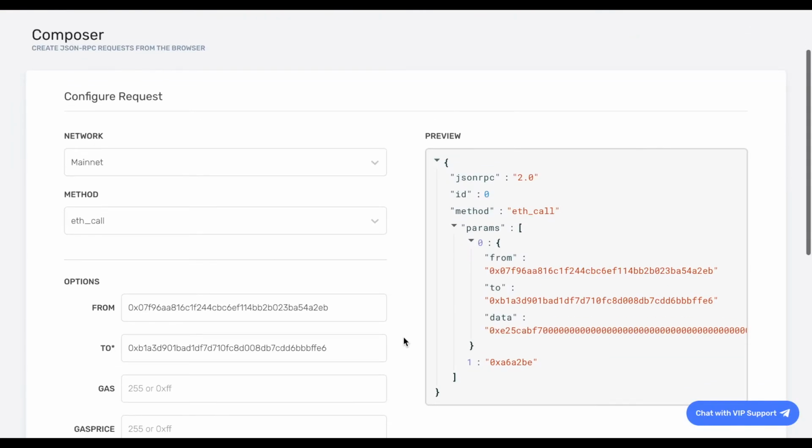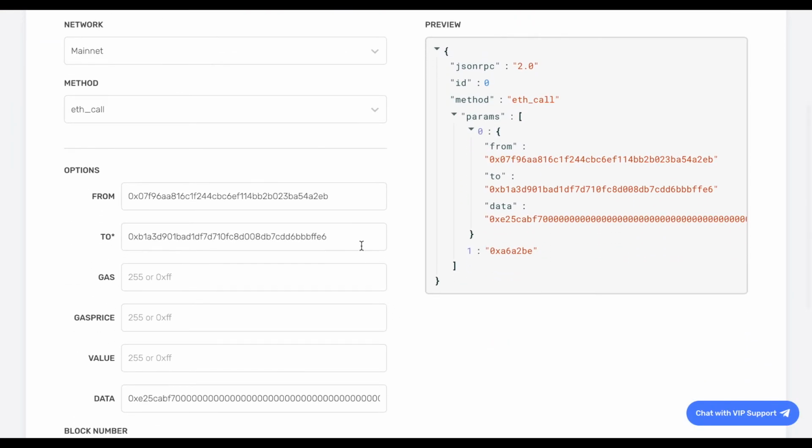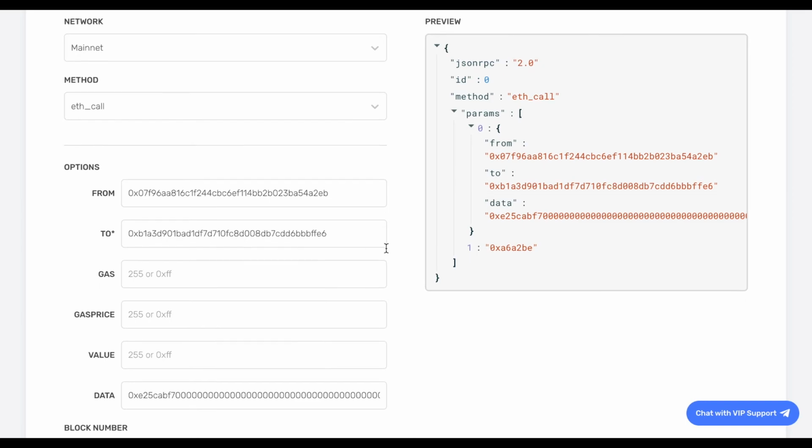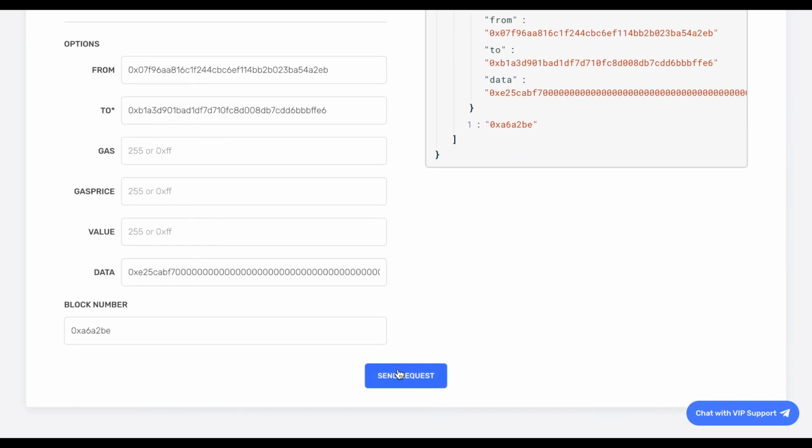From here, all the parameters will be automatically filled in for us, saving developers tons of time by not having to format and input each request. We can also modify the parameters to help debug, or keep them the same and send off the request. And that's all for the Composer feature.